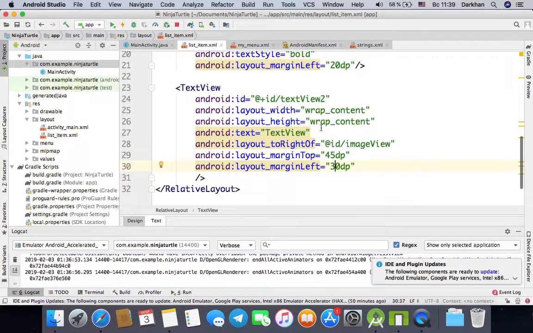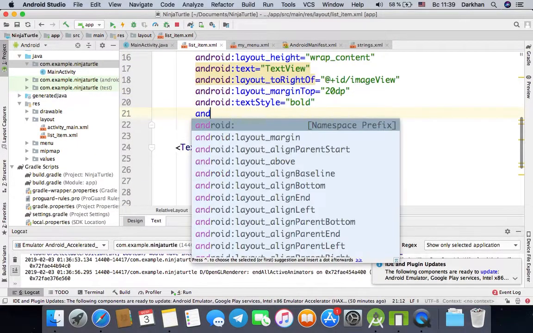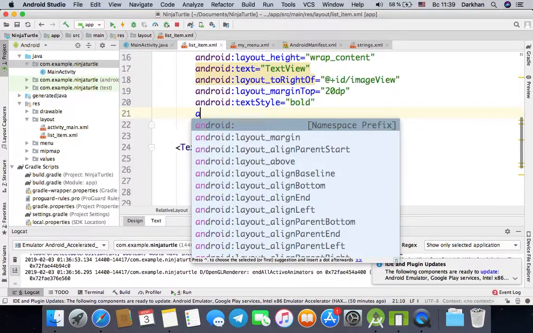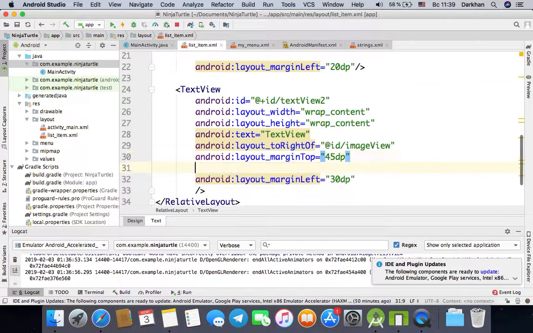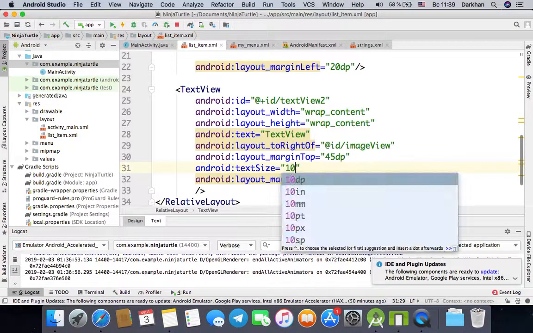Okay. By the way, let's try to make the size of the text view a little bit smaller. Here, text size will be maybe 10 dp.